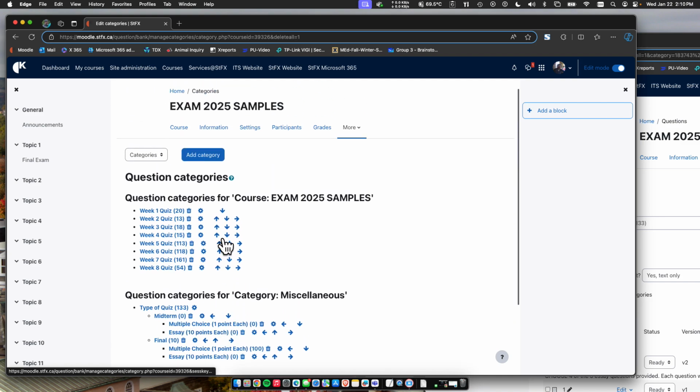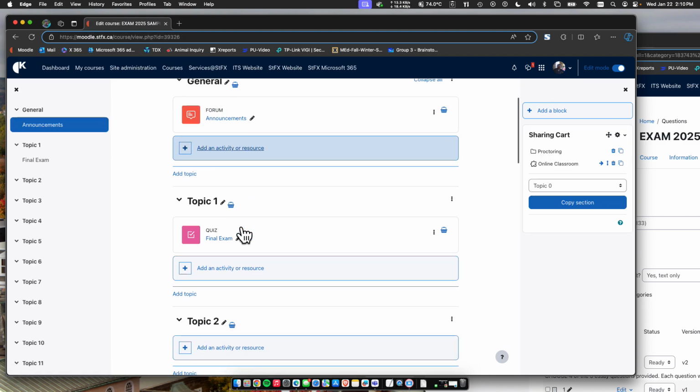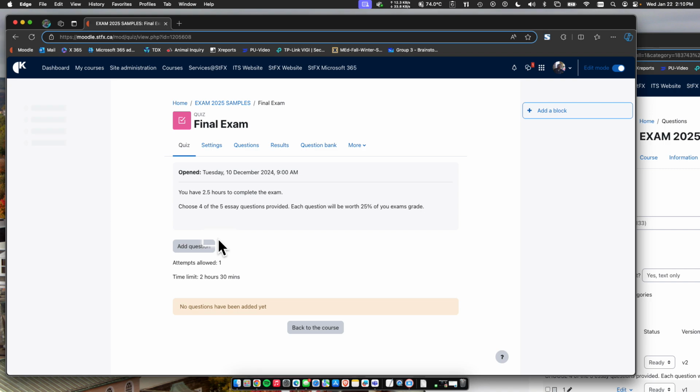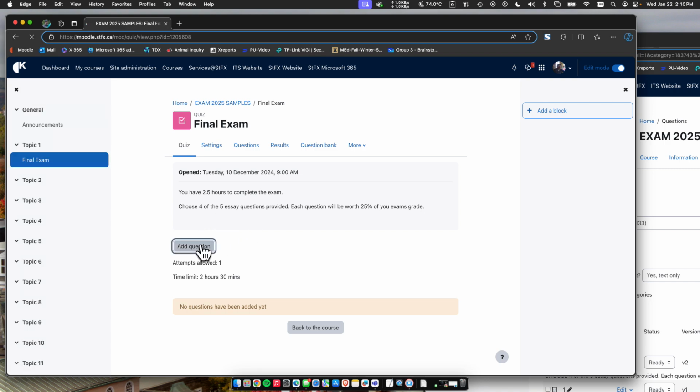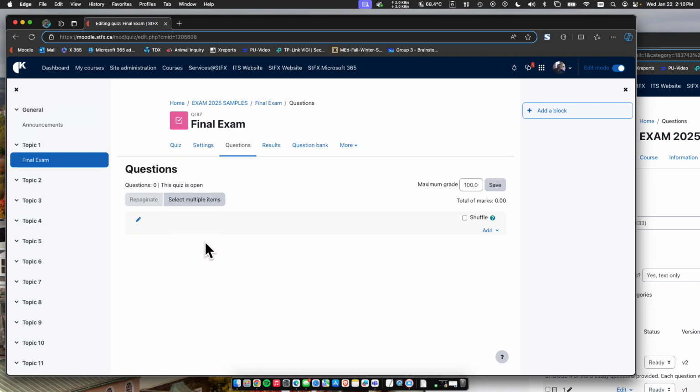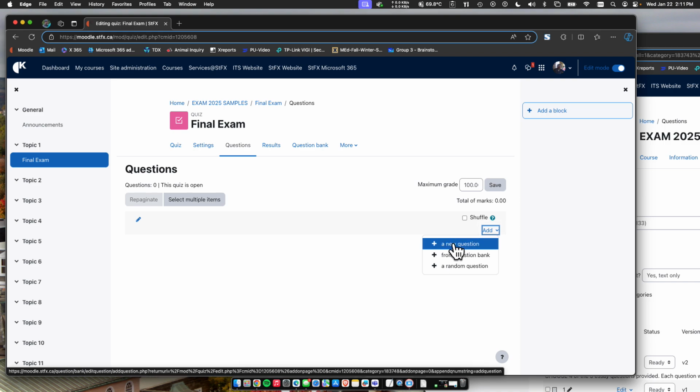Let me go back to the course page, and I'm going to go to the final exam that's blank. Add a question, since I already have some questions in the final exam category, and click add. So you can add a new question, but that's the problem. Some people will add a new question and create it inside the exam. I'll go over a little bit of why that's a bad idea.